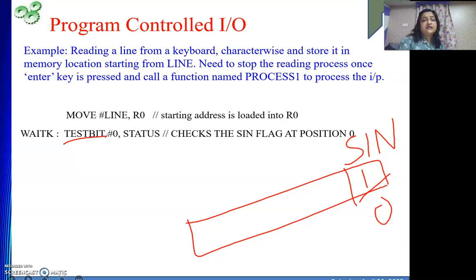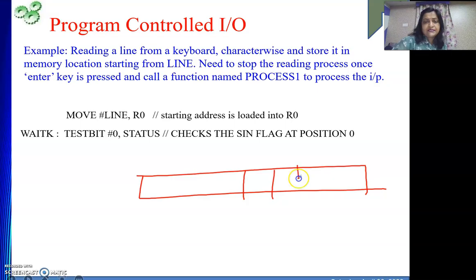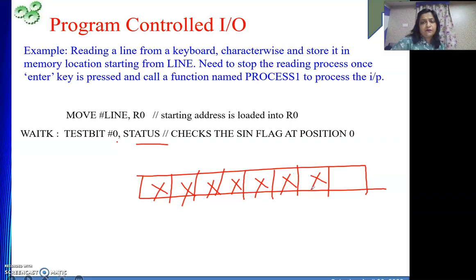When we discussed the instruction set, we saw some special instructions, like test and compare instructions. What is the job of the test instruction? It will perform an AND operation with the content of the status register. In the status register, some bits are carrying some values. I don't know their values, so I am representing them as don't care. And this position may be 1 or may be 0.